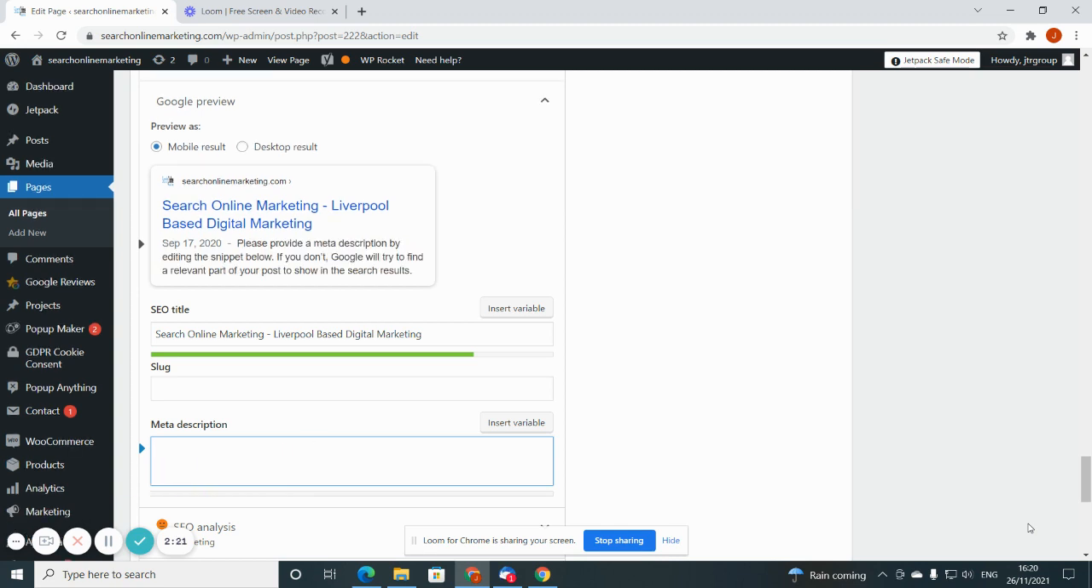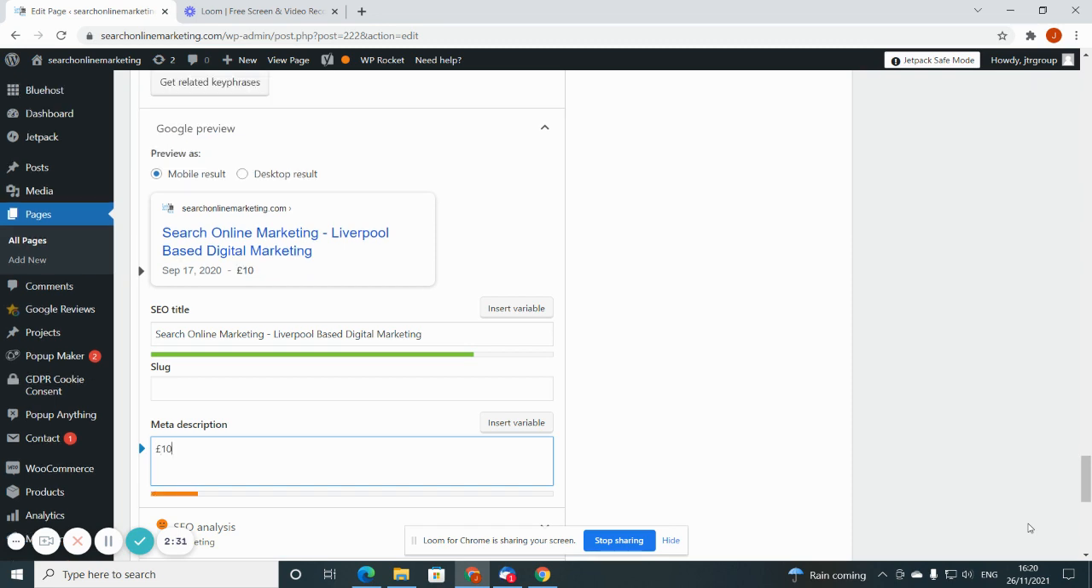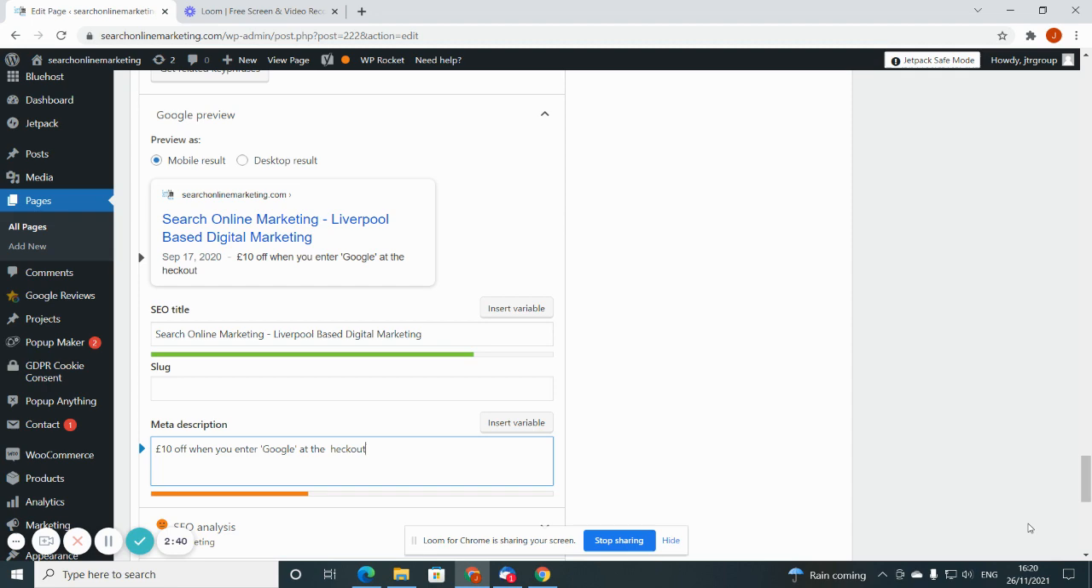The last one, this is really good for e-commerce businesses, is to place a discount code within the meta description. This is a great way to increase your click-through rate and then also to increase your conversions. So, for example, £10 off when you enter, let's say, Google checkout.